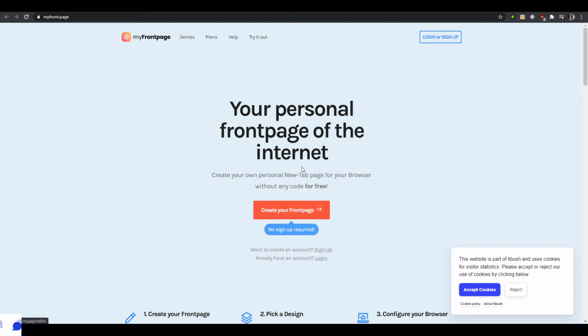This is a very cool little button animation, very straightforward. It tells me if I click this button, I don't even have to sign up. I can create my front page. Want to create an account? Sign up. Already have an account? Log in. The only thing I'm not too sure about is why you are repeating yourself. You have this, and then you also have this button here. So you have login or sign up, login, and then you say no sign up required.